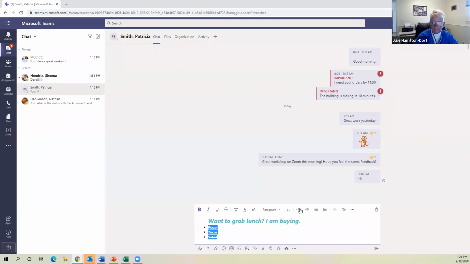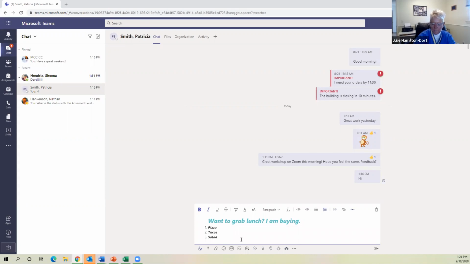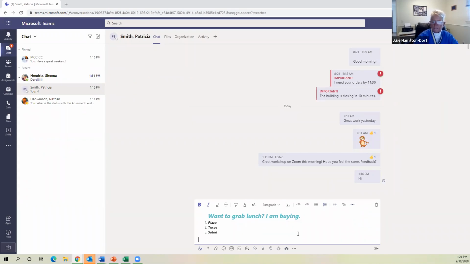I can also change that to a numbered list, or I can add a numbered list in there if I want to. I can go ahead and click on the quotes, and that just puts a gray box around it, emphasizes it just a little bit more. You can simply turn that on and off. It's just a toggle switch, and go ahead and hit my enter key. We can add some more information in here.